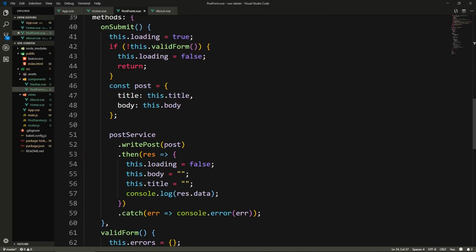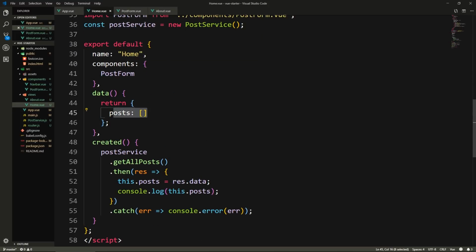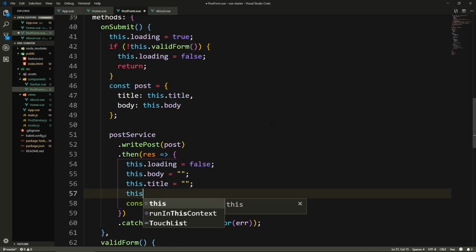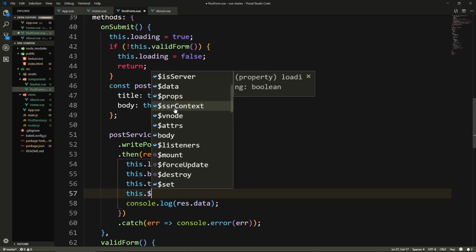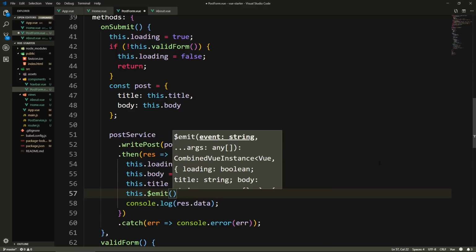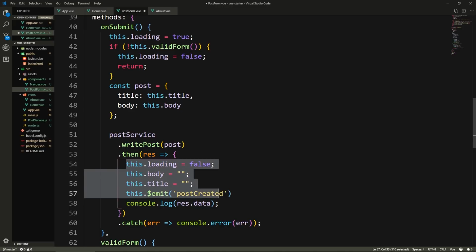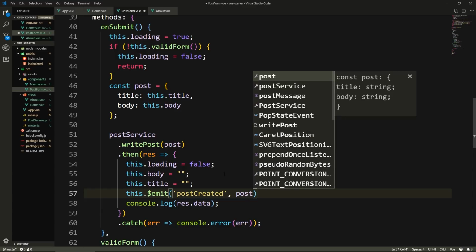So here, once it's submitted and successful, we want to send an event and communicate to the home page that you need to add this post to your posts array right here. So here we'll use an API method, so we'll do this dot dollar sign, and we have access to a couple of methods and namespaces given by Vue, and we'll use the emit one. And here we need to pass it the event name. So the event name, I'll call it post created, because remember here we're in the then block. That means the post has been created successfully, and now we need to pass some data, which is going to be the post.